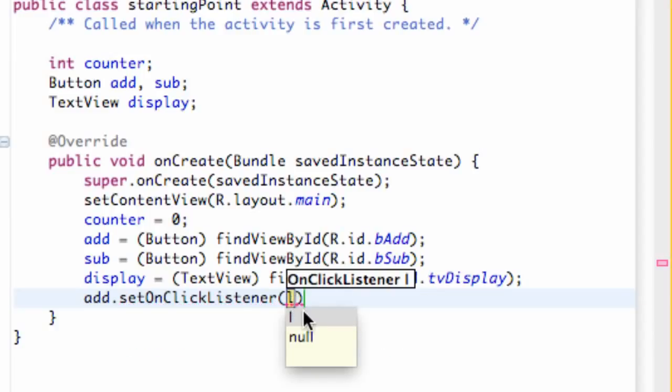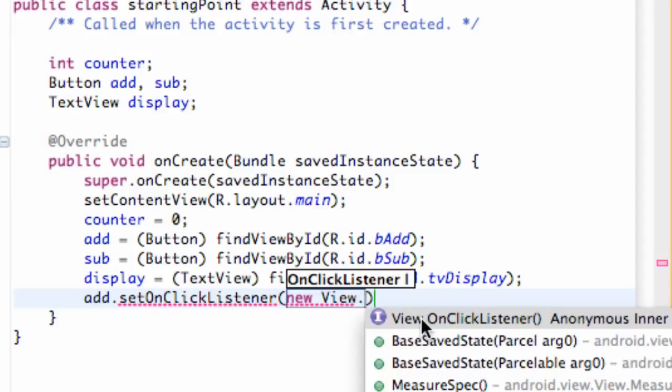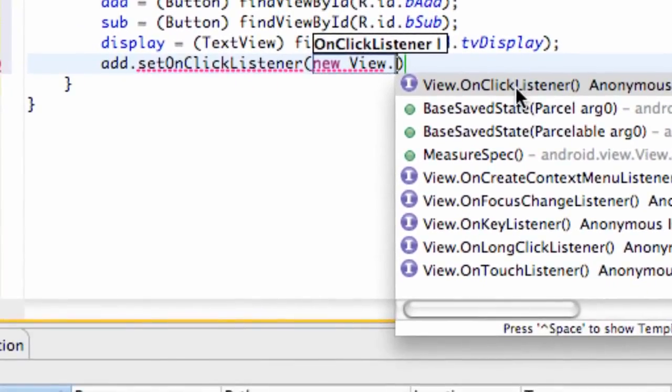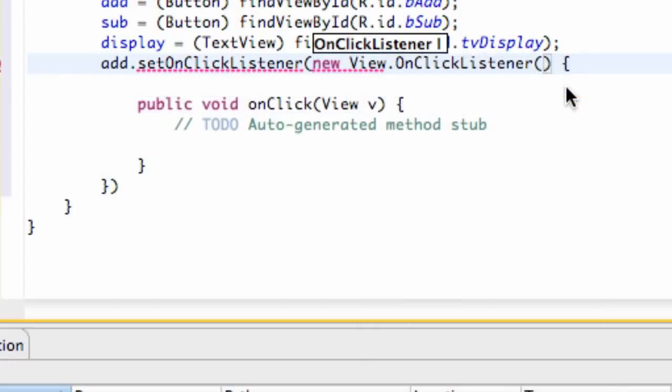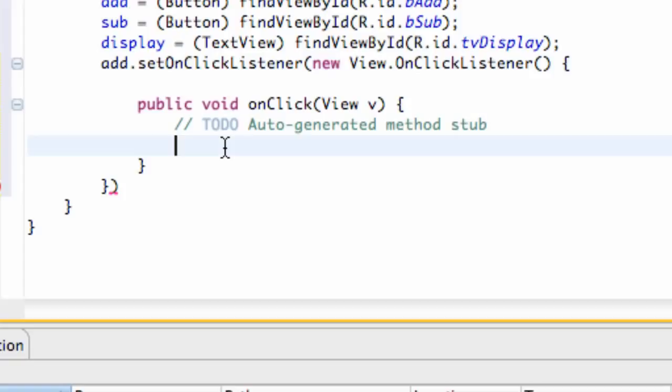Now we don't have an OnClickListener yet, so we're going to set up a new one. You do that by saying new, and it comes from the view class, so we're going to say new View.OnClickListener. And again, Eclipse helps you out, so it's going to be this first choice, View.OnClickListener, and it's a method, so that's why there's parentheses right there. We're going to click that, and when you click that, it's going to set up the onClick method as well. That's what's really nice about Eclipse. So when our button's clicked, it's going to do whatever is within these brackets right here.